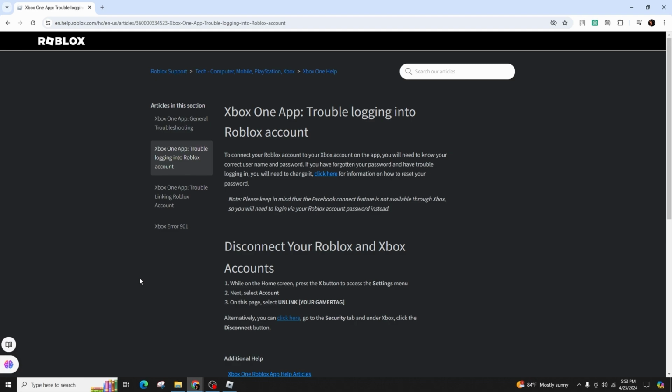On the home screen, press the X button to access the settings menu. Then select account and choose link your name tag. As of the making of this video, this is the only method to unlink the account. I hope this guide has been helpful in unlinking your Xbox account with Roblox.